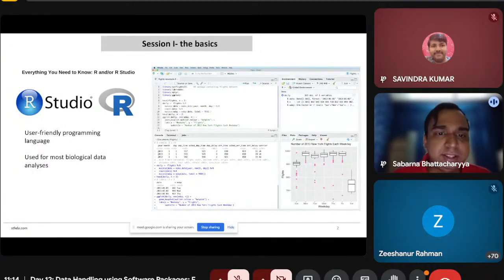And I still believe that it is a very user-friendly programming language, especially for biologists and researchers who pursue biology, because the complexities of the code are lesser than in other programming languages. That's one of my personal opinions on RStudio.